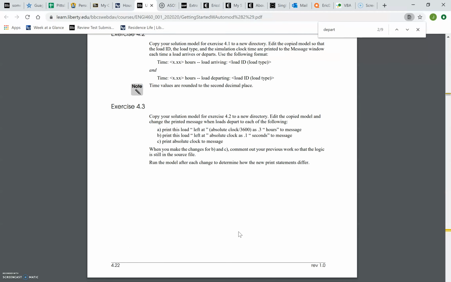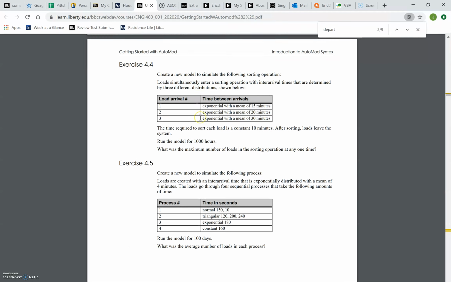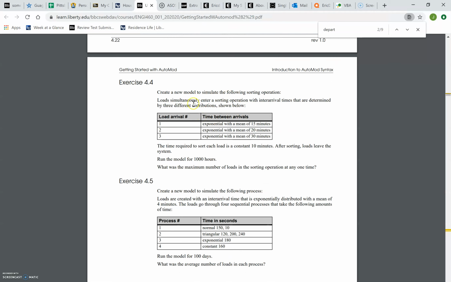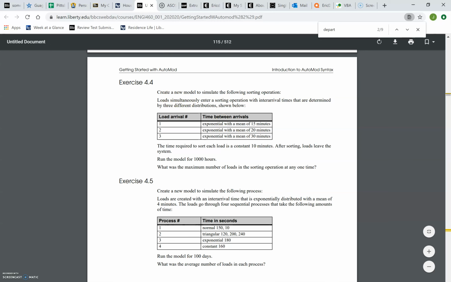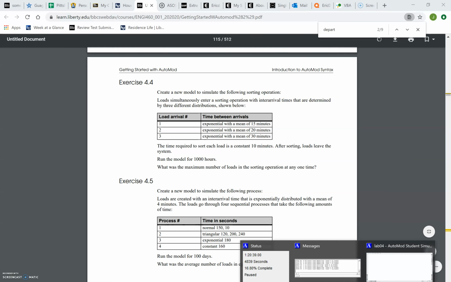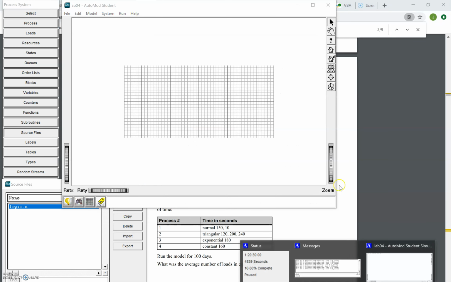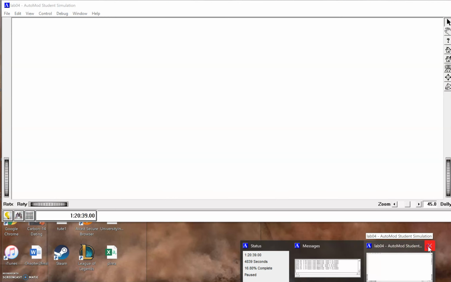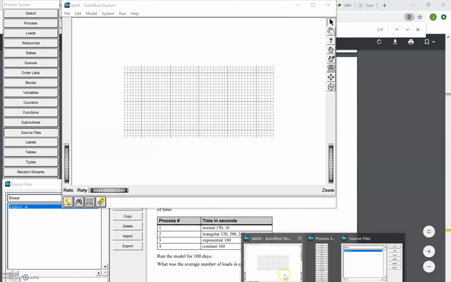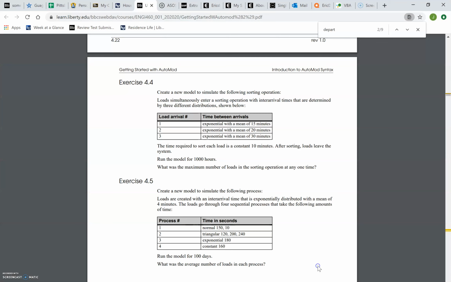So 4.4 and 4.5 were a little different. 4.4 is where we actually had to declare 3 different loads simultaneously entering into the system, and that is done here.